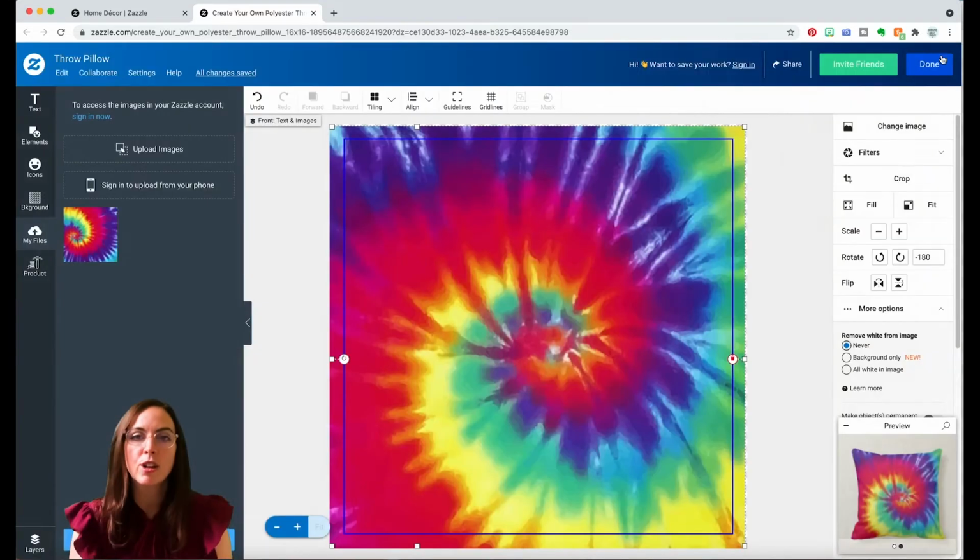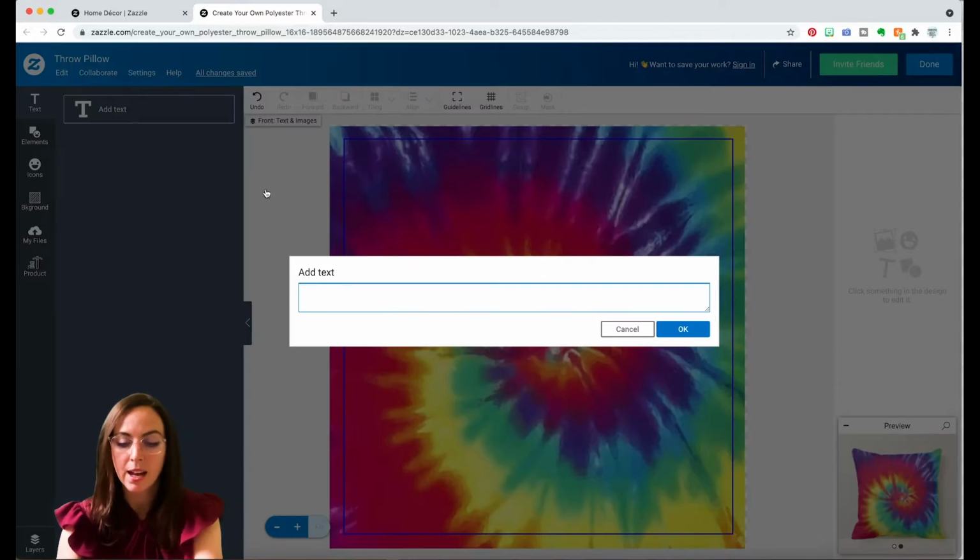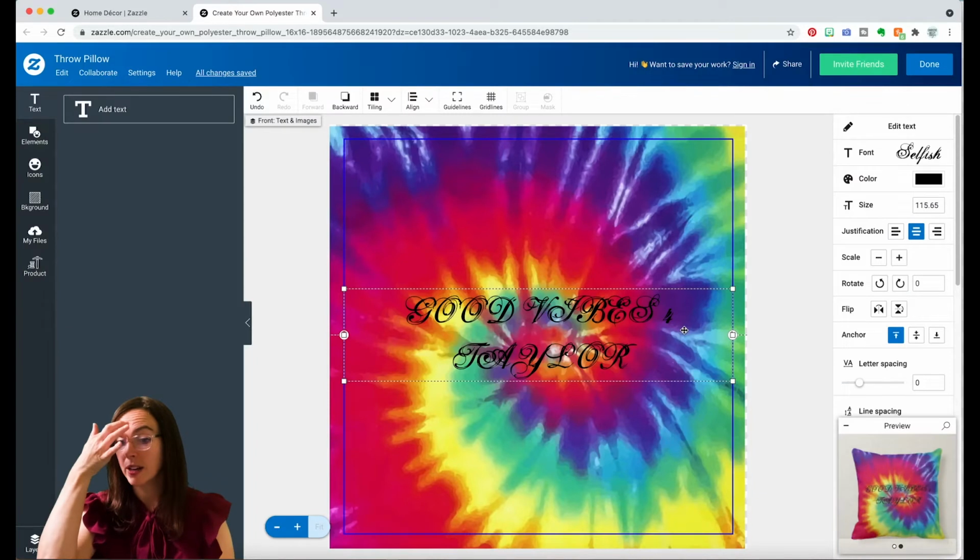Now I noticed, you can get a lot of sayings like, good vibes or keep it cool or whatever. So we're gonna do good vibes, but unlike any just home store you could go into and buy something that says good vibes on it, we're gonna customize it. So hit the text button, hit add text, and we're gonna write good vibes for, who do we wanna make our good vibes for? For Taylor. Okay, so we'll hit okay.